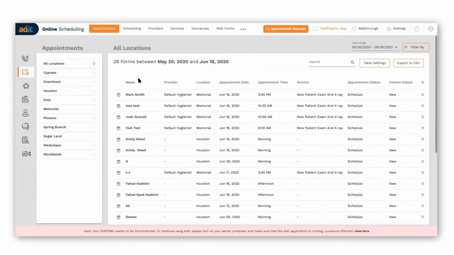You can see Mark Smith, who just booked that appointment, just pulled up in my software here as Mark Smith, the location being Memorial, the appointment date, the appointment time that I'd selected, service, and all of that. If I use Open Dental, or Dentrix, EagleSoft, ClearDent, that appointment will be automatically added onto my software. I can have that auto populate in the software, which is pretty cool because that way you don't have to manually go in and add that appointment.